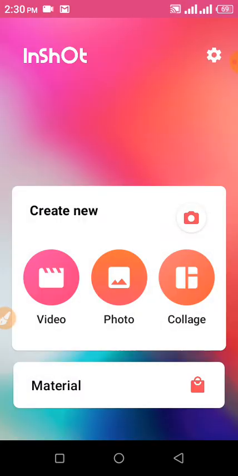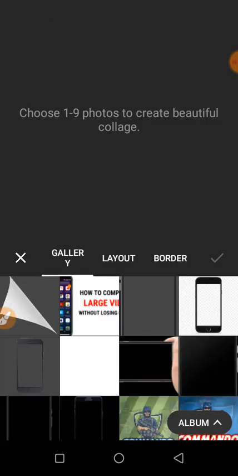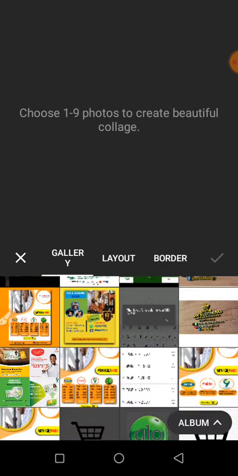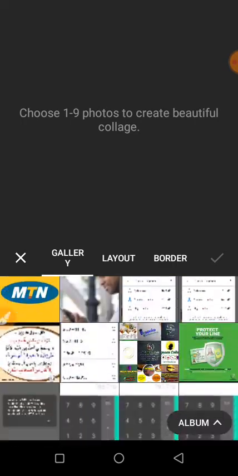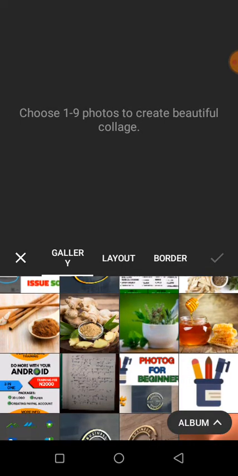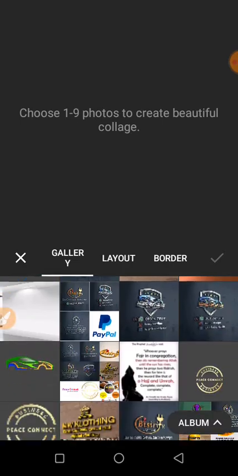After clicking on it, the next thing you see here is create new: video, photo. I'm going to go to collage here. You can see it says choose 1 to 9 photos to create beautiful collage. I'm going to be choosing some of the designs I made. Let me choose my job first.